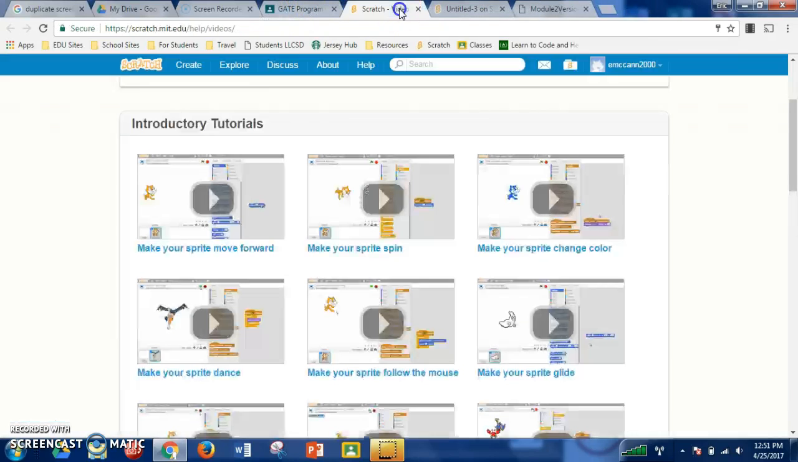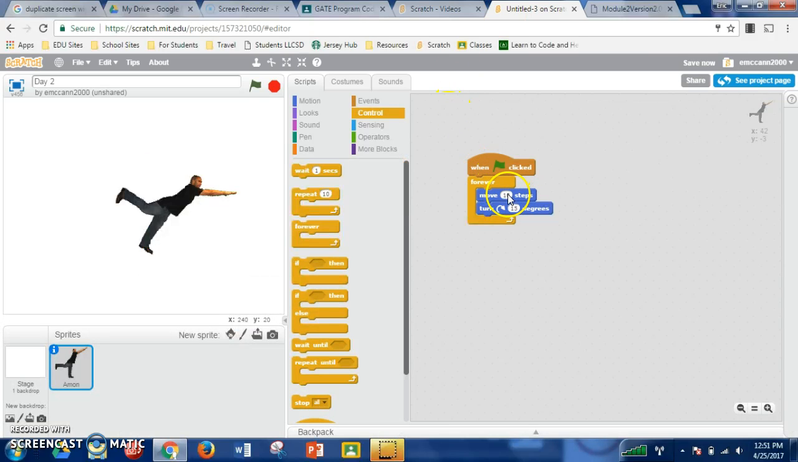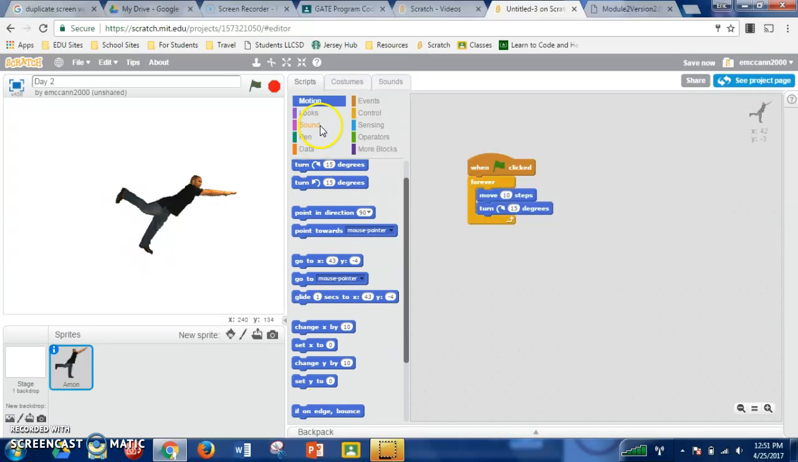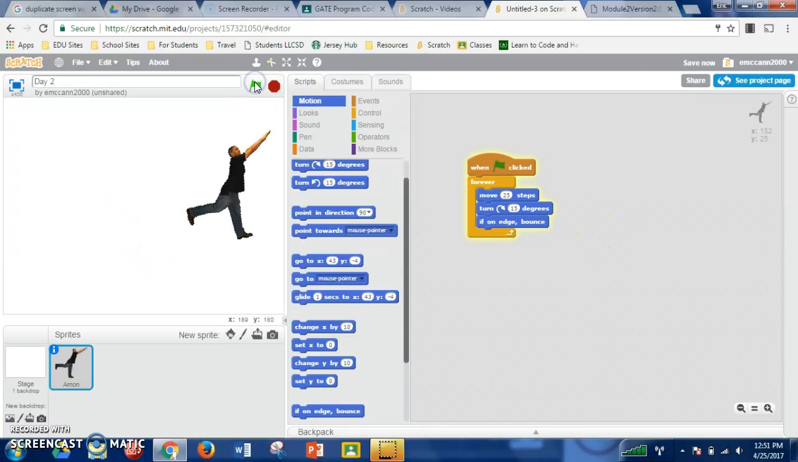Now that our sprite is spinning, I want you guys to play around with these numbers in here, but before you do that, a lot of kids lose their sprite, so go down to motion at the very bottom, if on edge bounce, and when you make this to, I don't know, 25 steps, he's going to start bouncing off the walls. If you don't put this piece in here, he is going to go out of this square and you won't be able to find him.